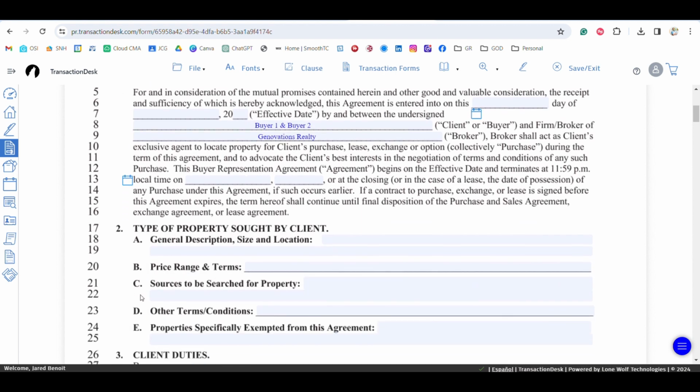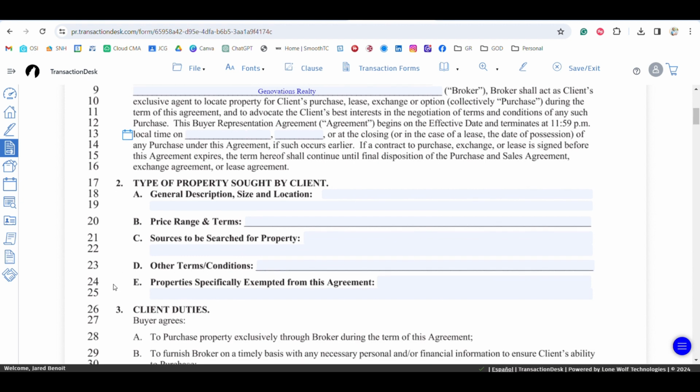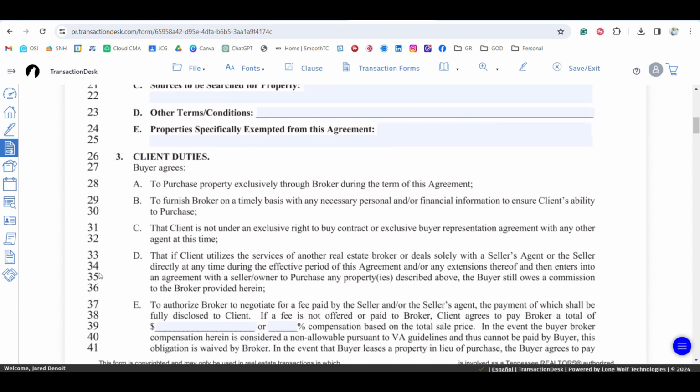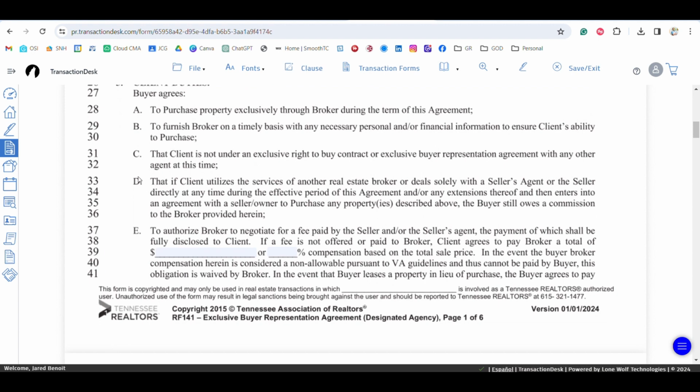Again, we're leaving this blank. This section here, property sought by the client, we're going to determine all that in our initial consultation, so we'll leave this stuff blank, but make sure you fill it all out, even if you put an NA for other terms and exempt, put something in there. As you go through here, the next section we're going to have, and we'll go into more details of what this contract actually says in another video, especially a video that is the initial consultation itself.